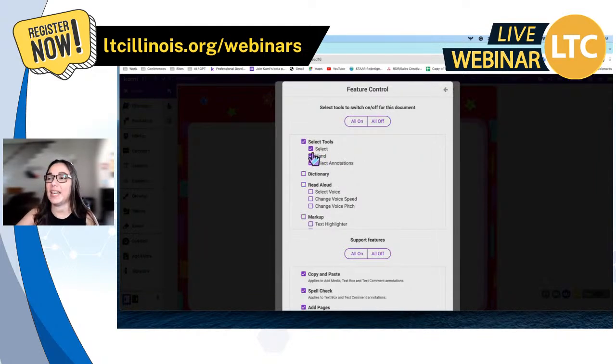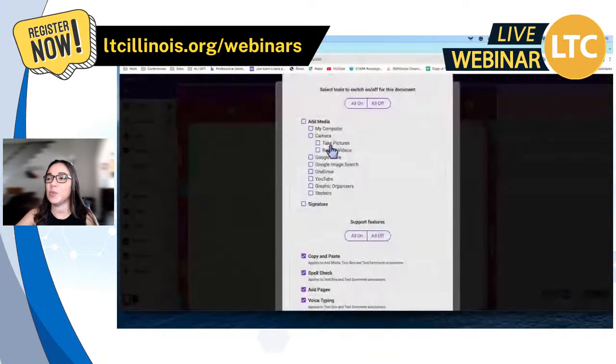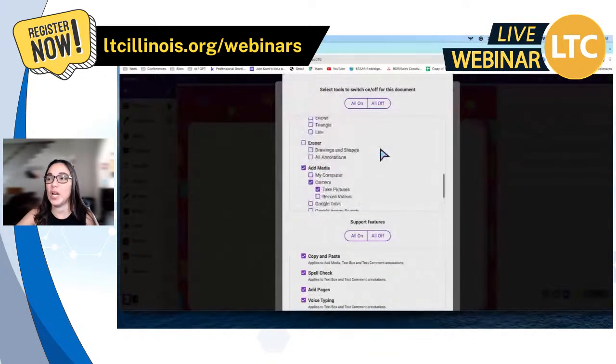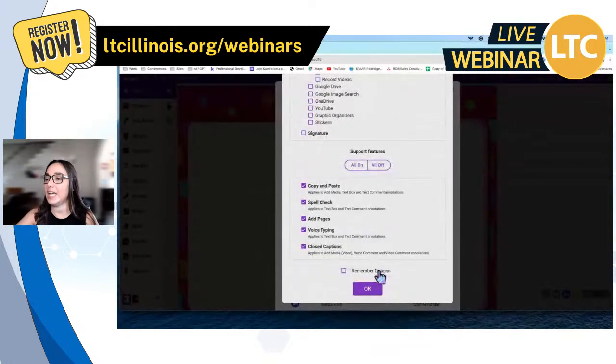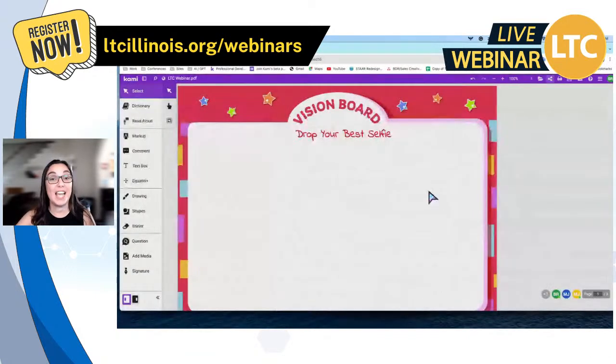I'm going to go ahead and turn on one of my select tools, and then, of course, I am going to turn on my camera eraser just in case. Once I hit OK, what you're going to notice on your end is that the camera popped up instantly. So those tools, you have total and complete control over them.